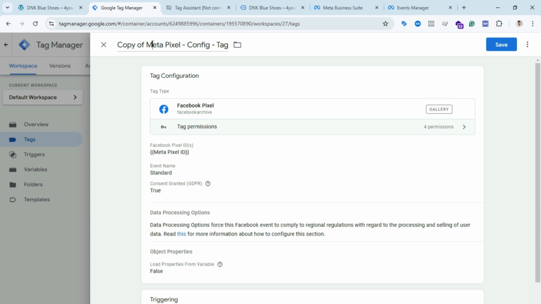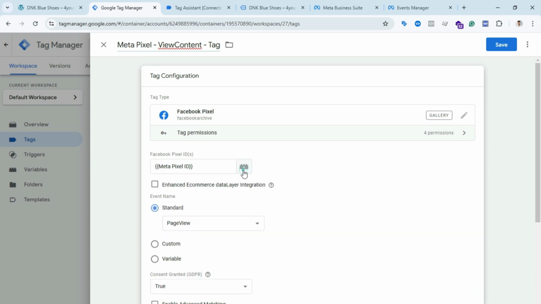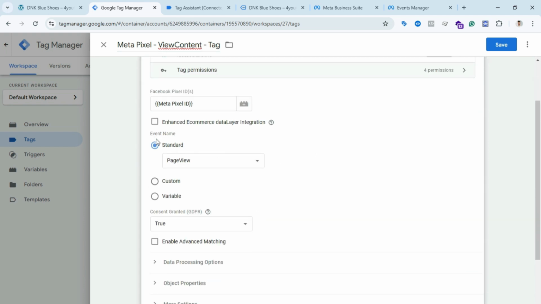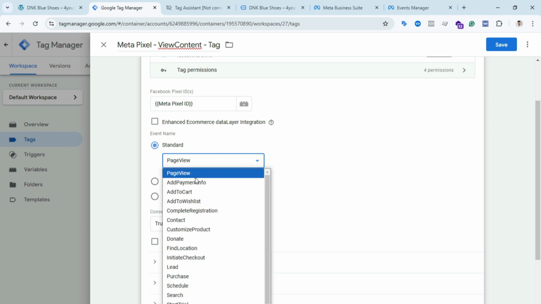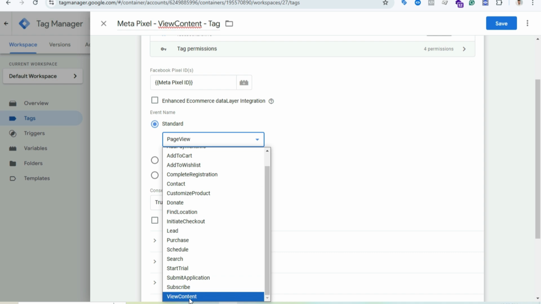Now you can write your tag name, like it's a view content tag. So I write here Meta Pixel view content tag, and now you need to click here. Then we can see the event name is page view. Now you need to change your event name from page view to view content. So find view content here. If you scroll down, we can see here is view content.